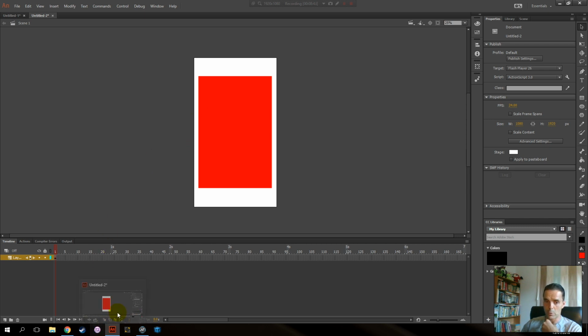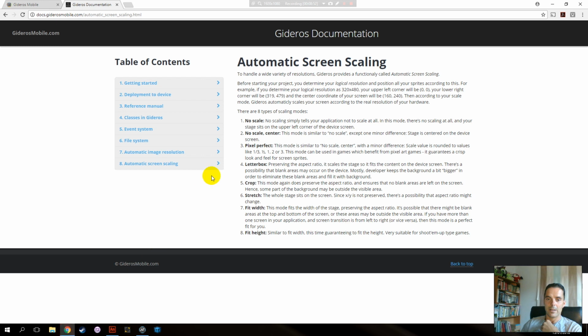Basically the letterbox mode will fill up until it hits boundaries. Okay, we're going to talk about it now. Preserving the aspect ratio, it scales the stage so it fits the content on the device screen. There's a possibility that blank areas may occur on the device. Mostly, developers keep the background a bit bigger in order to eliminate these blank areas and fill it with background.